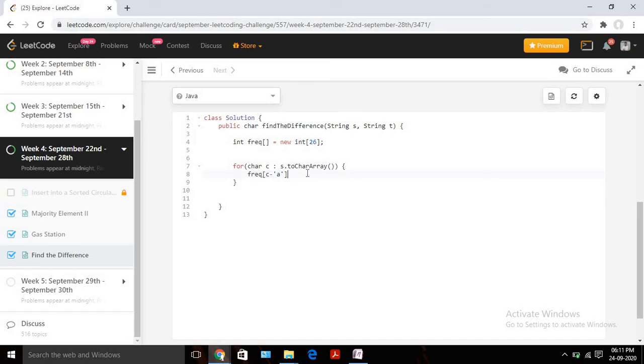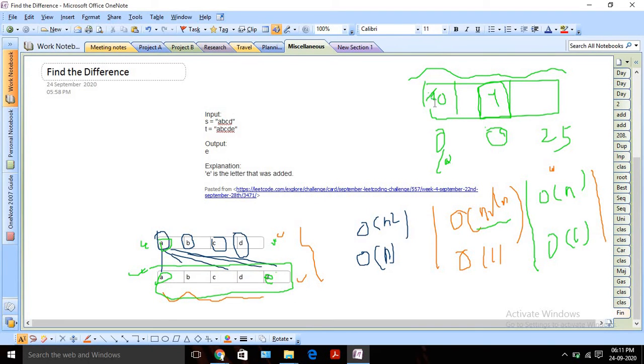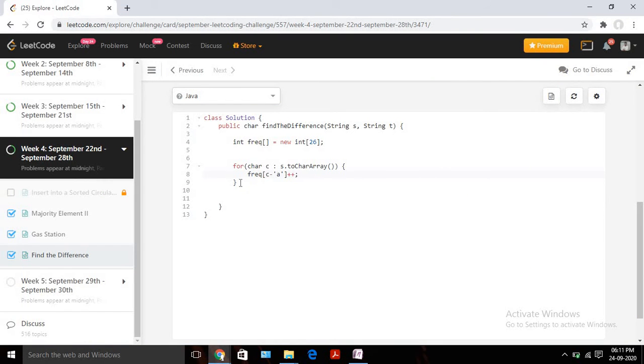Whenever I find this value I am going to increment it. That means I found one A, so I increase the frequency of A. That is the way we do it here. Now similarly I am going to run another for loop. This time I will iterate through my second string, that is t. Again let's take the c variable, and this time we consider the second string as a character array. Whenever I find one character, I am going to reduce the frequency for that particular character in our frequency array.